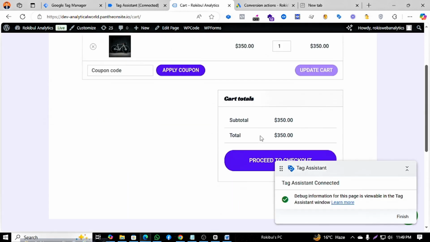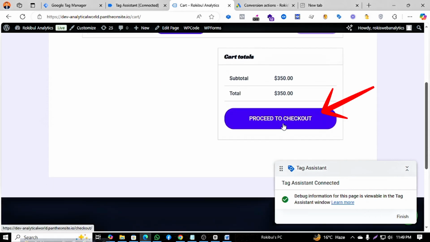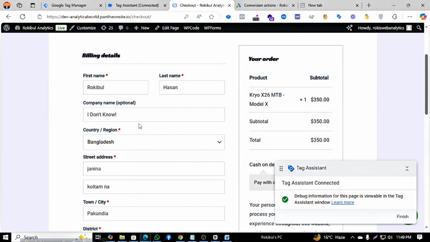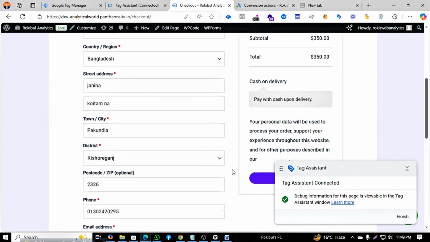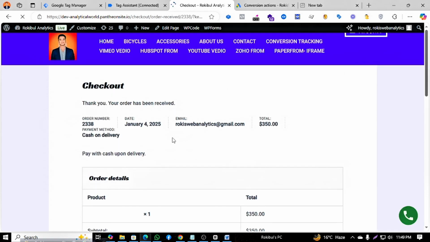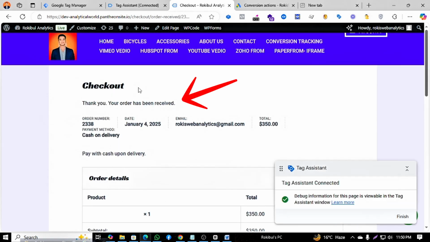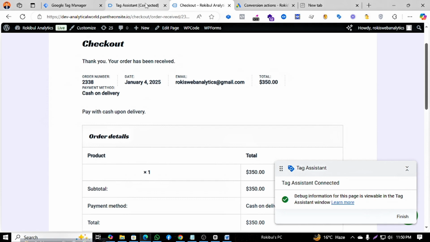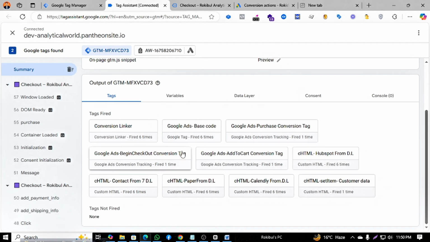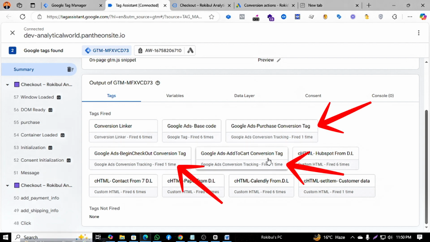You know, my created conversions are purchase, begin checkout, and add to cart. Click on the checkout button and I need to fill up the forms. It's already filled with my saved information, so I click on the place order button, complete the purchase and show my thank you page. I have to go to the GTM preview page to check if my Google Ads conversion tags are fired properly. Yes, I'm here. I see my tags are fired properly, like purchase, add to cart, begin checkout.